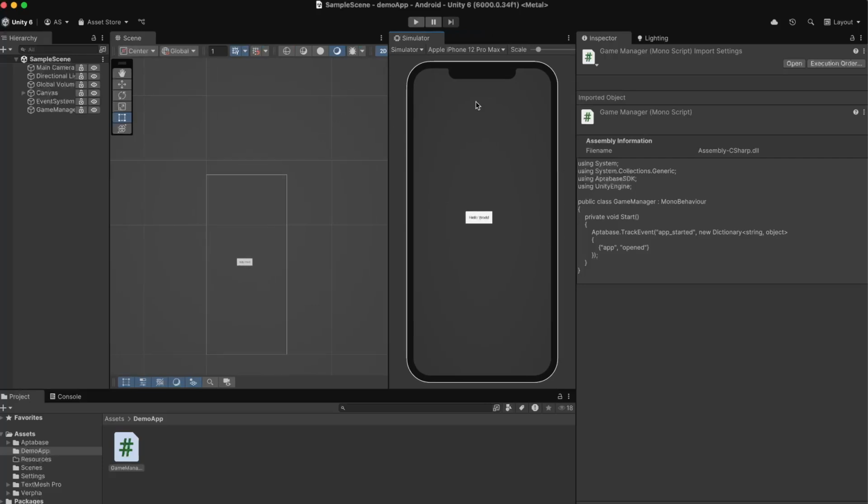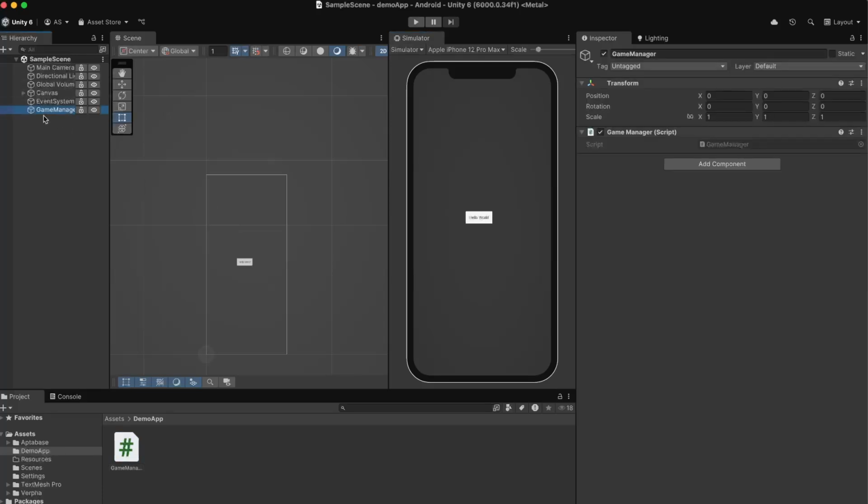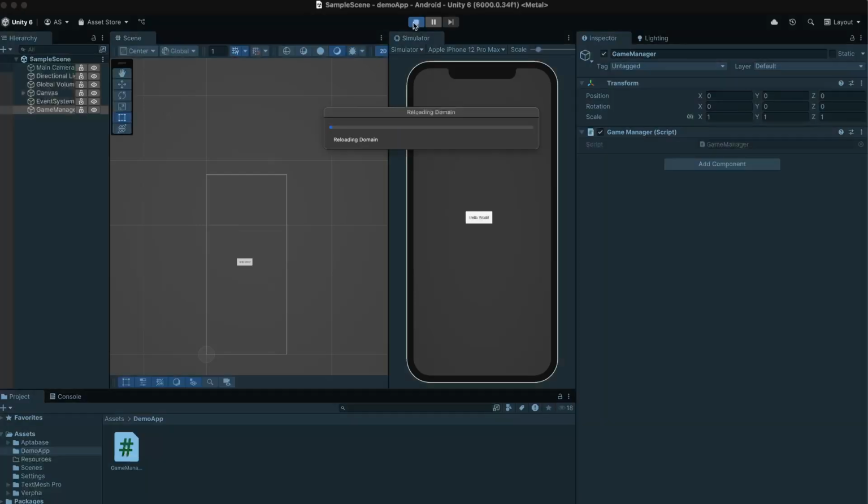So let's give this a try. I'm going to switch this to play mode now. And by the way, I already included the script in my game manager. I have attached this script to the game manager in this scene. So let's run this and see what is going on. Now the game is running. You can do whatever you want, click around just to see what is going on.